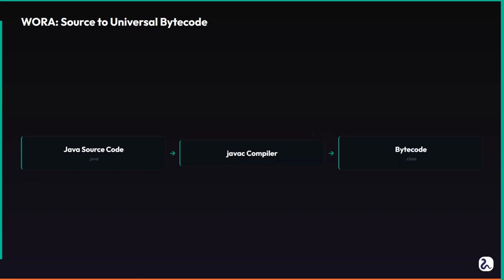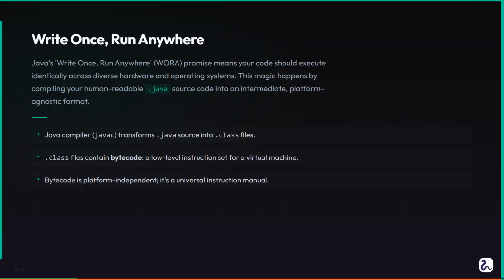Let us start with write once, run anywhere, or WORA. Think of your Java source code, the .java files you write, as a detailed blueprint for a house. This blueprint is human readable, but a construction crew cannot build directly from it. They need a universal set of instructions. That is where the Java compiler, javac, comes in. It takes your blueprint, say MyProgram.java, and translates it into an intermediate, universal instruction set called bytecode. This bytecode is stored in .class files.